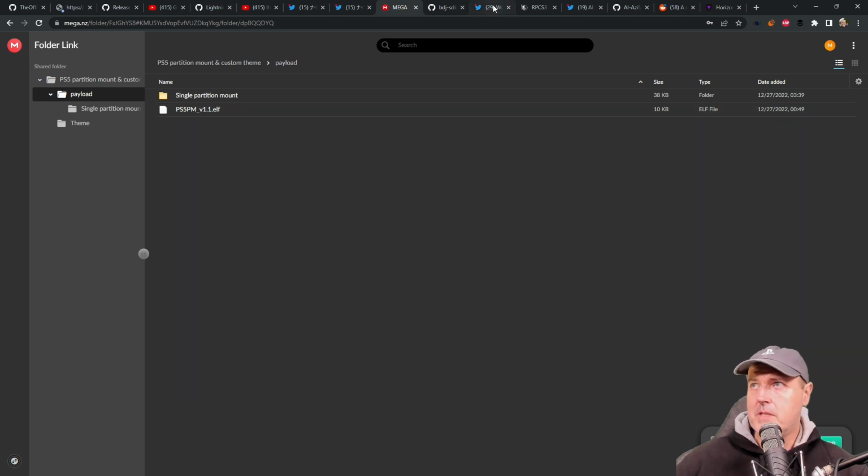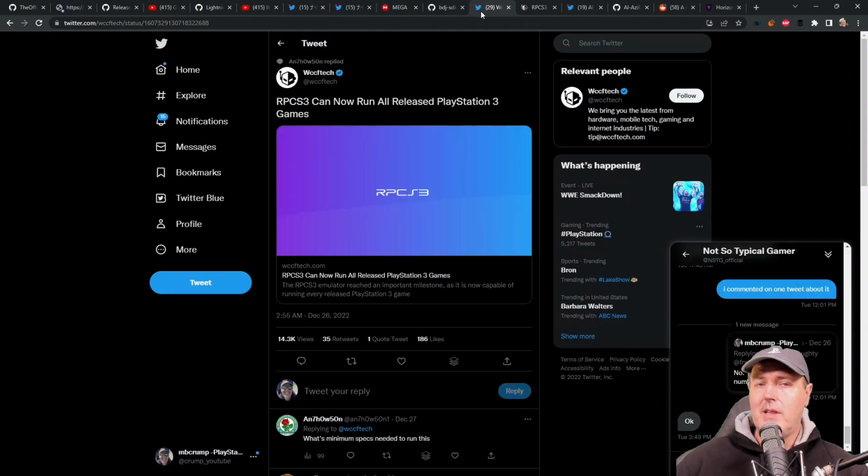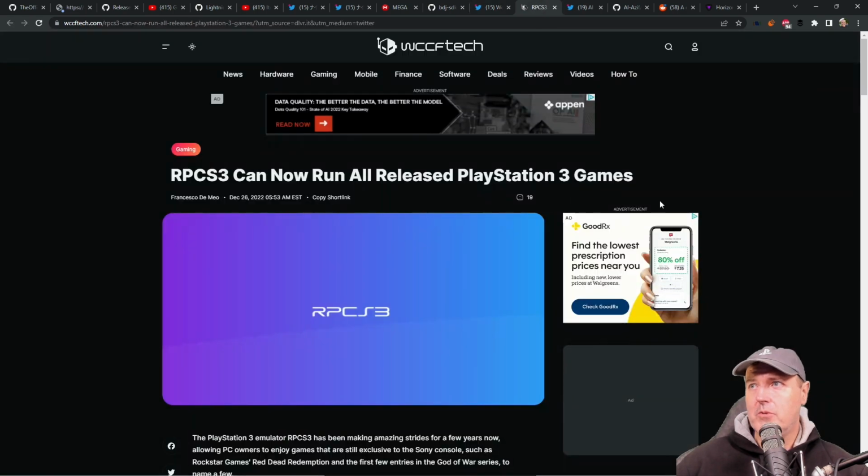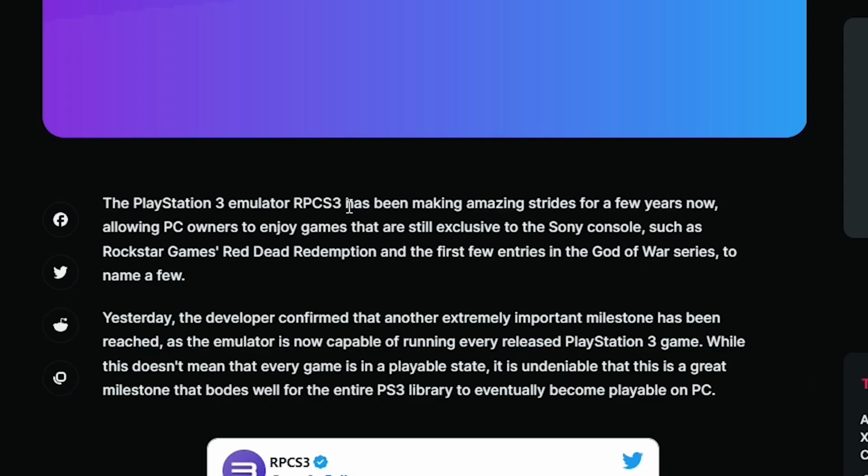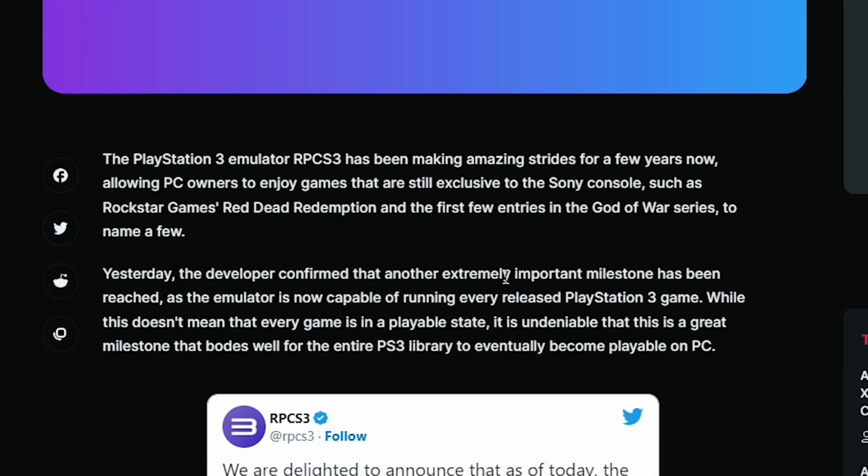And then there was a Christmas present over here from the PlayStation 3 emulation scene, and what they said was that RPCS3 can now run all released PlayStation 3 games. So if we go over to their site, it says that the PlayStation 3 emulator has been making strides for many years now, allowing PC owners to enjoy games that are still exclusive to the Sony console. Yesterday, the developer confirmed that another extremely important milestone has been reached, and that is that the emulator is now capable of running every PlayStation 3 game.